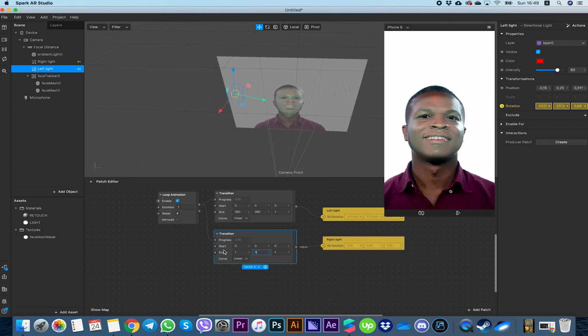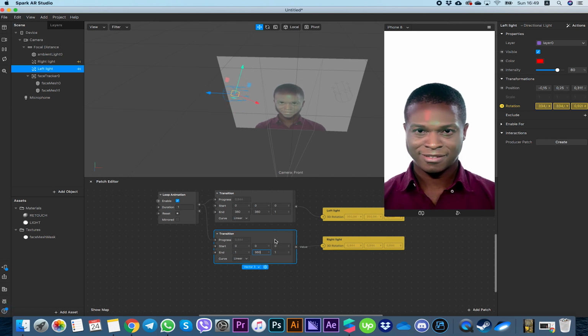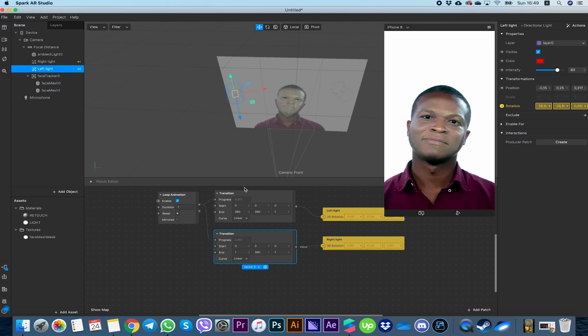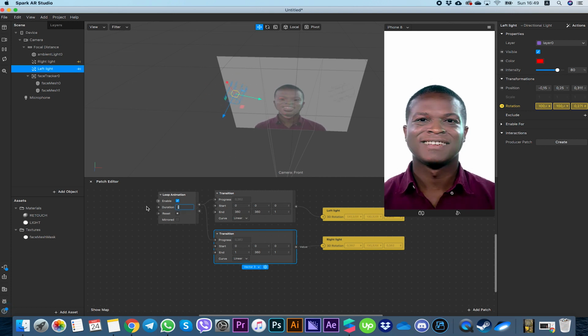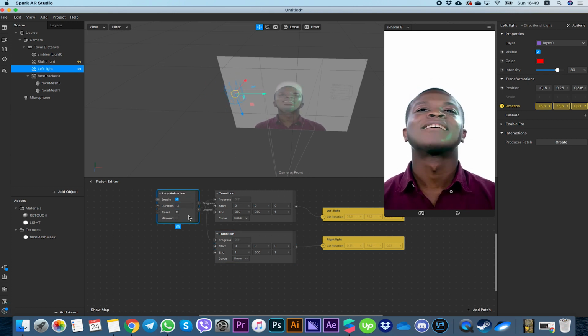And here I would add this number. You can play with these numbers however you want. It's rotating now super fast. Let's make it a little bit slower. Yeah, I think 2 is the good one.